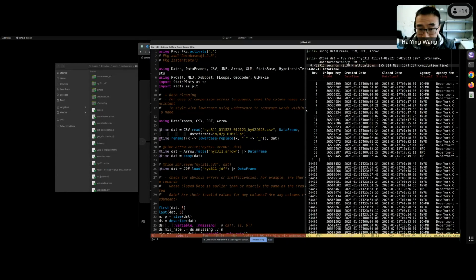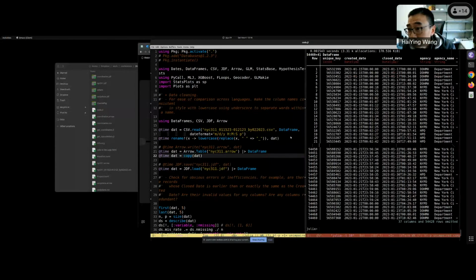But as the plenary talk mentioned, sometimes you need to work with very large data sets. So after pre-processing the data, you probably want to load and save the data in the future in a much faster way. For that, you can use this Arrow format, which is the Apache standard, and that can be accessed from most of the languages, including R and Python. Another relatively new format is the JDF format, and there is a JDF package in Python.